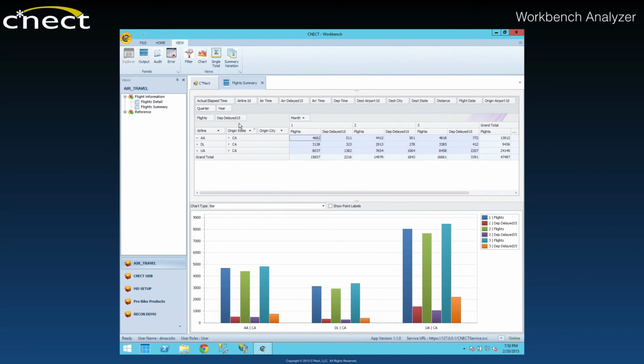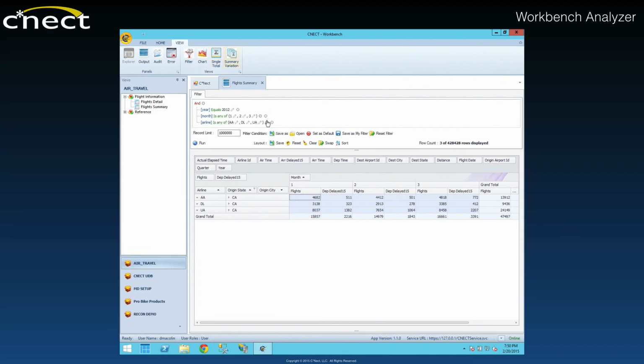Oh, there's actually one more thing to mention. Before you close out any interactive report in Analyzer, you can save the layout, and the next time you open the view, it will recall and set up the report with the same layout even if the underlying data has changed. We hope you found this video useful in gaining a better understanding of the Analyzer module of the CNect Workbench.